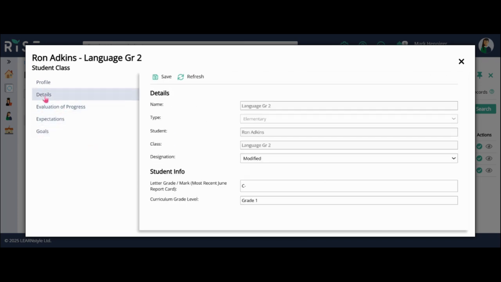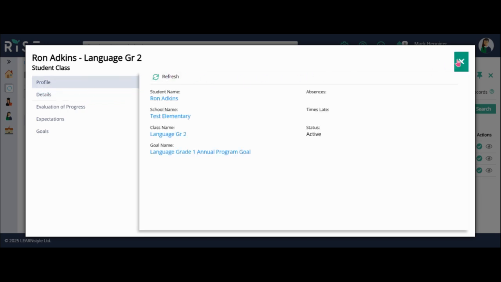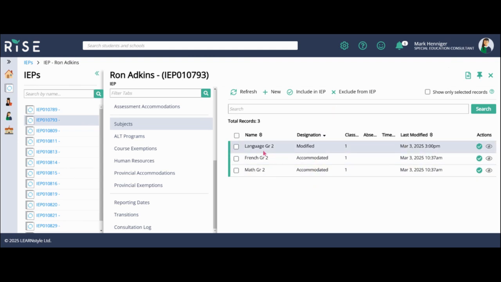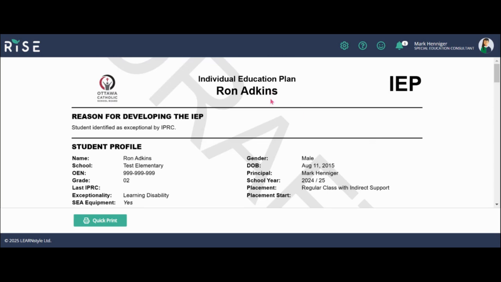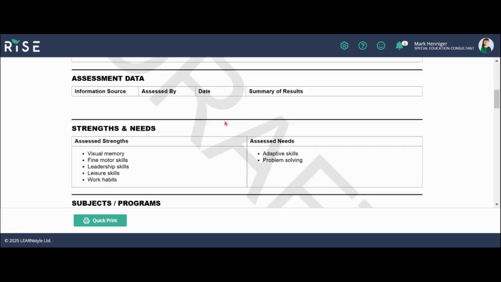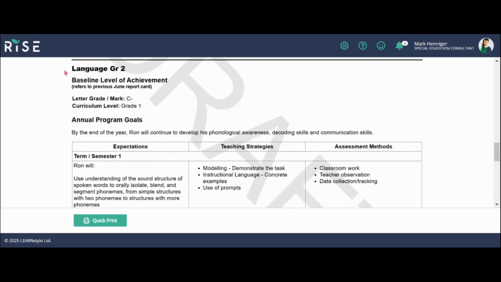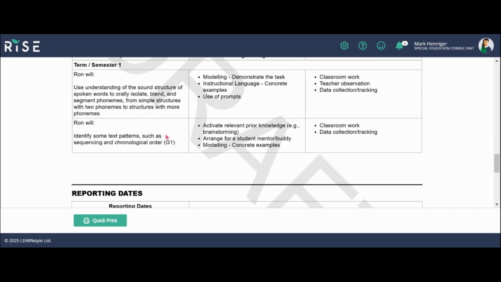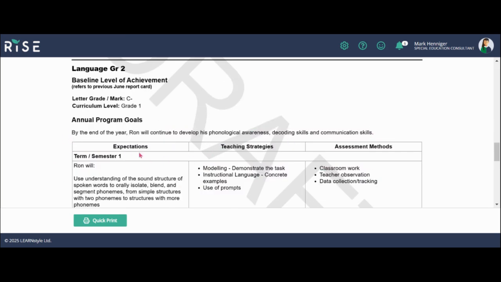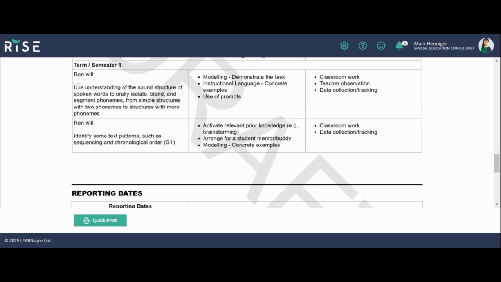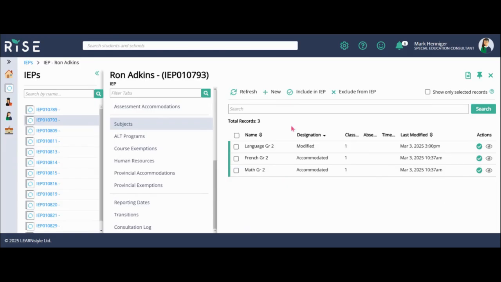I'm just going to review everything, make sure it's all there. And then I'm good to go. The X button. And now that I've completed my language expectations, I'm going to open the preview or primary form by selecting this little page button. It will open up a new window with a sort of template of the IEP that's so far being completed. So I'm going to take a look to make sure everything is there. So I've got language grade 2, my letter grade and the previous grade that was input, my annual program goal, and then my two expectations for semester 1. Go back into my IEP page, and that's it.